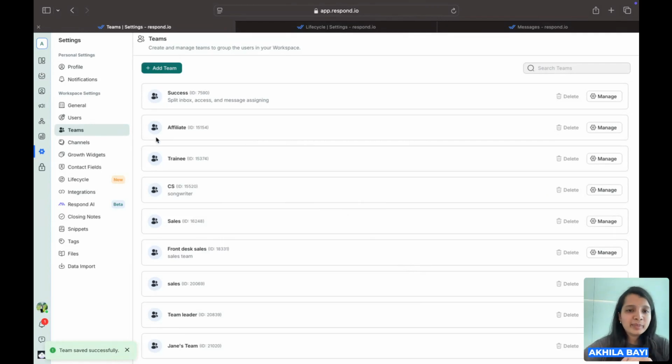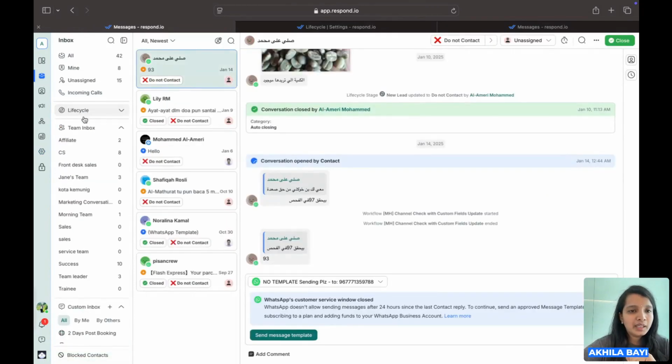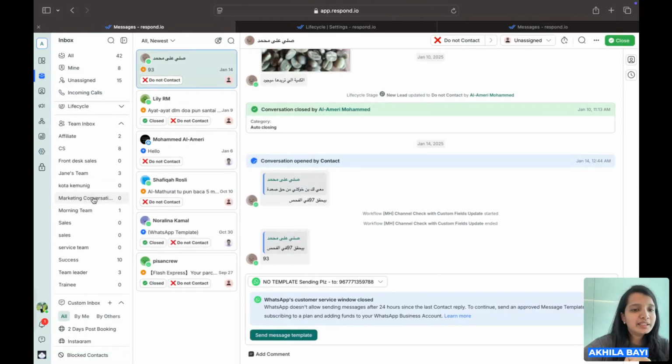Okay, since I created marketing conversations, let's go to inbox and search for the team. Let me close these. If you see, this is my team inbox which I just created, which is marketing conversations. This means that if you want to assign conversations to a team inbox, so the users in that certain team are responsible for the conversation, you can assign these conversations in a team inbox using workflows, or you can automate, or you can manually do these things.